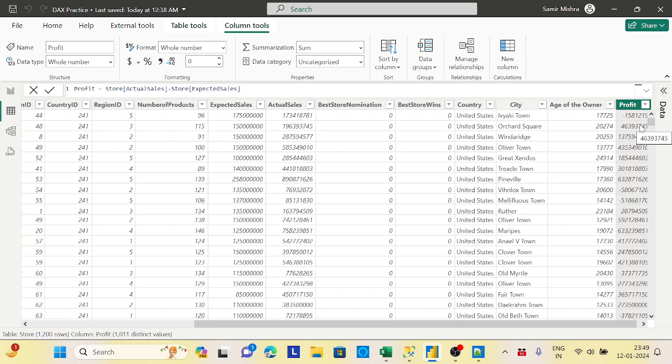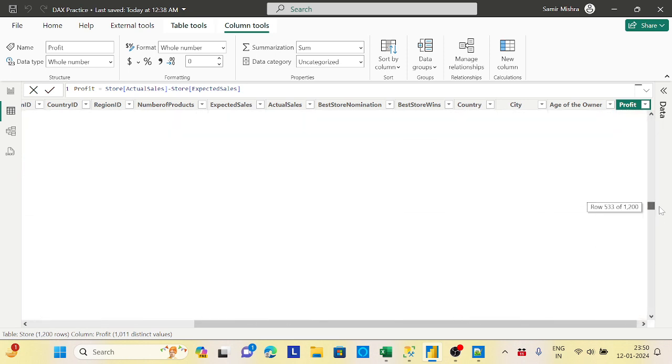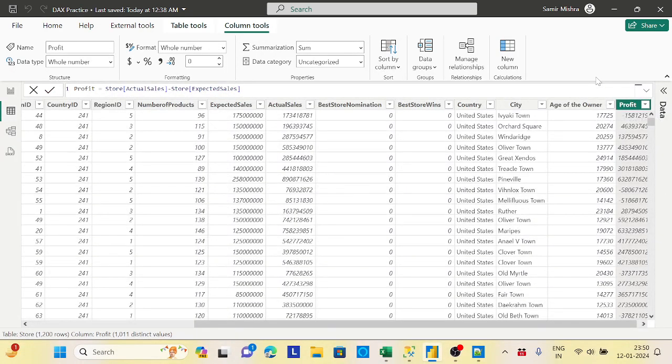The first thing is that whenever you create a column, it will be available inside the table. It's stored in memory, it occupies some space. And how are we getting this data? It is just taking whatever value we have minus this one, for each and every row. We have around 1200 rows, and each row gets calculated throughout this calculation. So this is your row context.